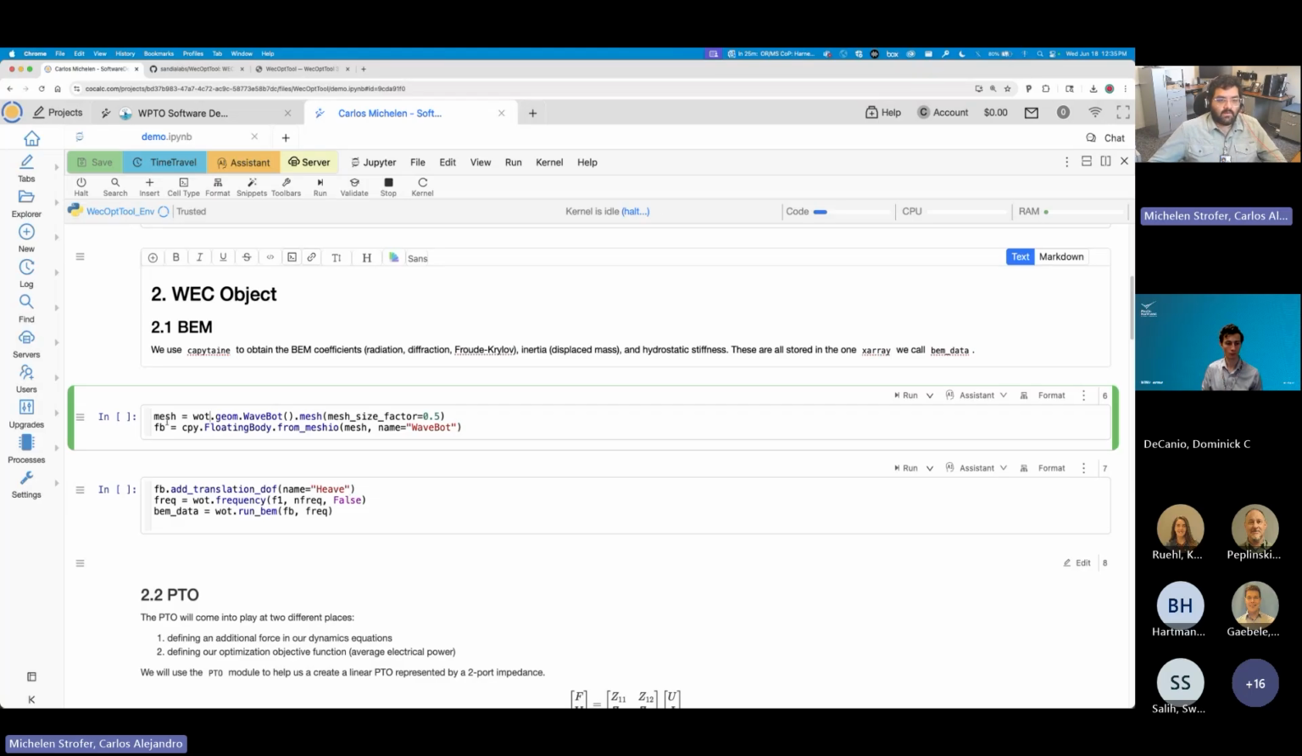The first step is to create a mesh. For the WaveBot, we provide that as an example. So we're just going to use that mesh. But in general, you'll have to create that mesh yourself, either programmatically in Python or loading an STL file or something else, any format that Capytaine can accept. And then we create a Capytaine floating body starting from a mesh.